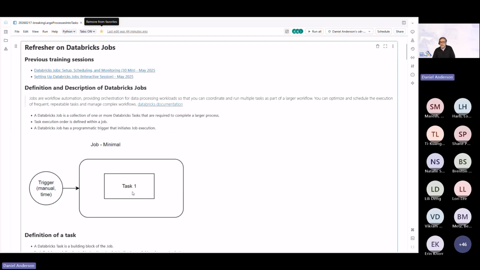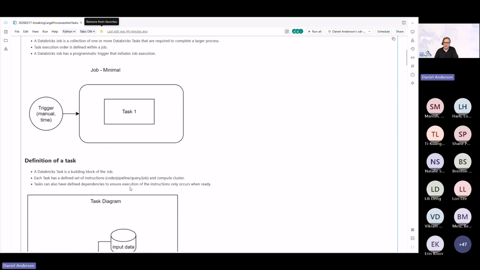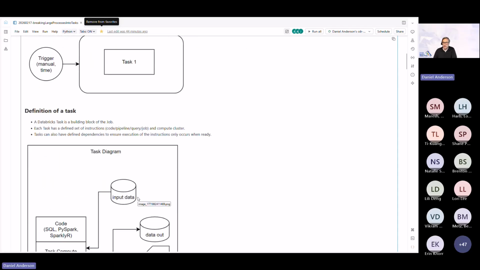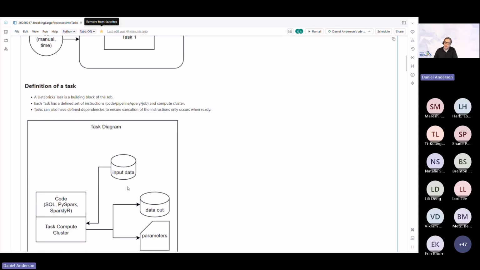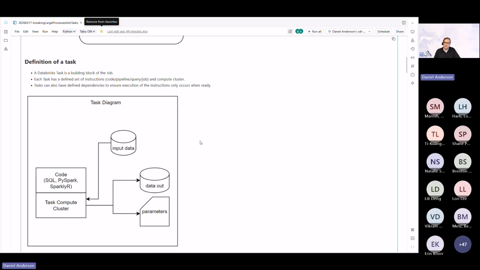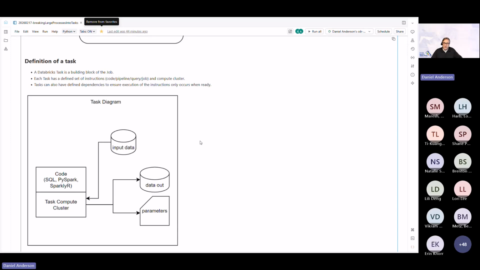I want to go into, well, what's a task then? Here's where tasks become a little more interesting; it's where the meat of the whole process is. The granularity that you can apply to a task is really the strength of the jobs process. A task is, as they said, a building block of the job. Each task has a defined set of instructions. Either it's SQL code, a pipeline, a query. It could be PySpark, SparklyR, whatever. It could even be a separate job that gets linked in as a task.